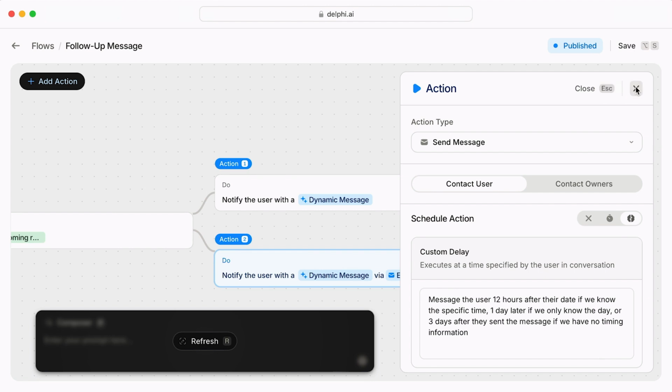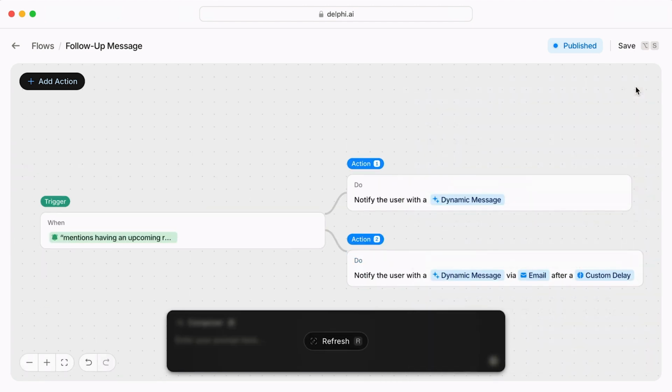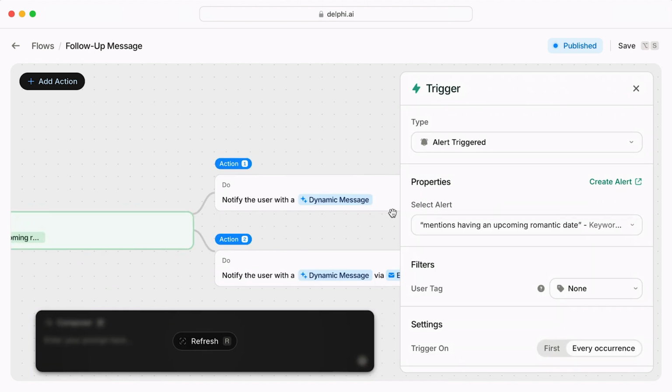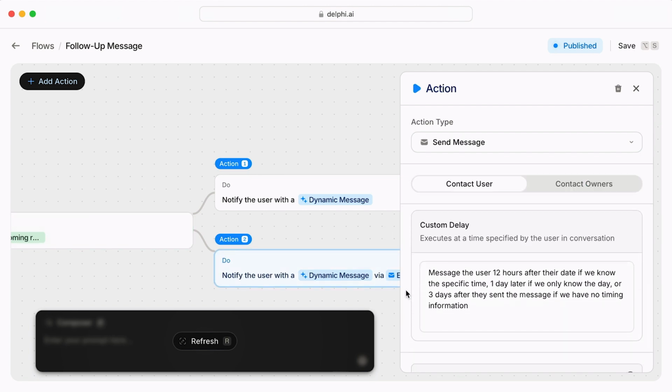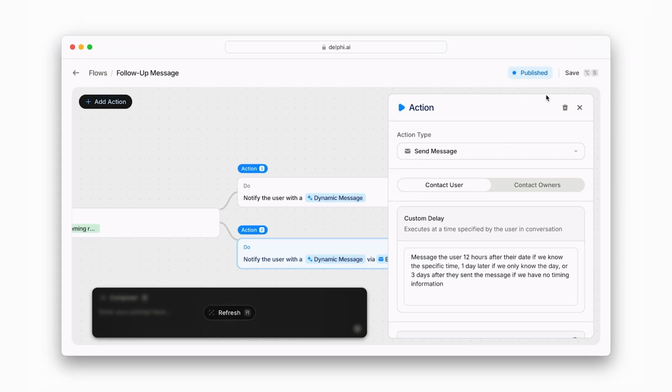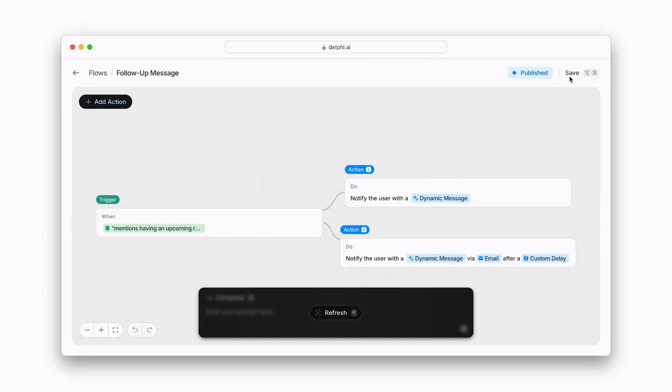Keep in mind that with actions, your Delphi can do far more than just sending messages to users. To explore everything you can do with actions, go here. Through this template, you've learned how to set up an alert, write instructions for what your Delphi should say, and schedule actions intelligently based on the alert's context. Don't forget to save your changes to publish your action.